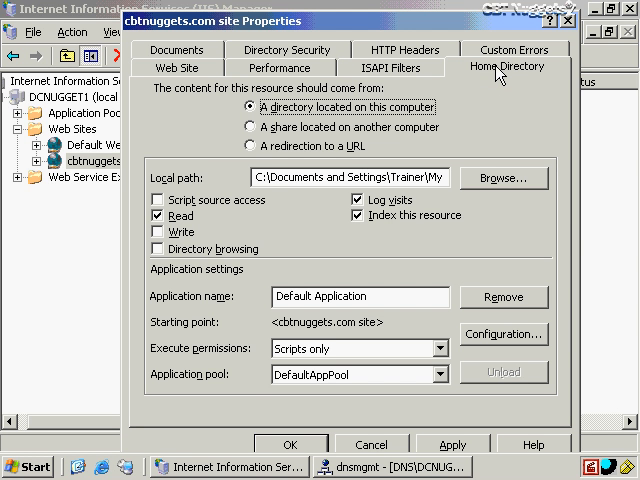Then we have the home directory. This is where we specify exactly where the content should come from. In other words, in this case, it was directly located on this computer, but it could be a share located on another computer. Sometimes that's a good security measure, because if you want to protect that actual web content, and it has security sensitivity, then since it's on another computer, that would require an additional set of credentials in order for someone to access it, so that even if they compromise your web server, they would have to go through yet another set of credentials to access the web content over on another computer.